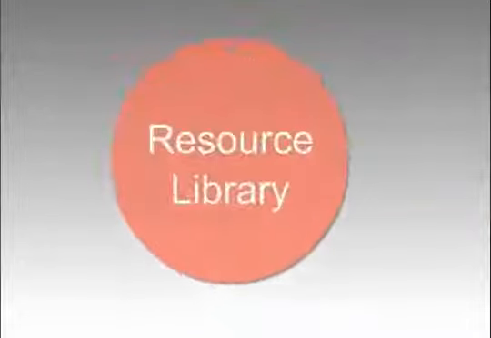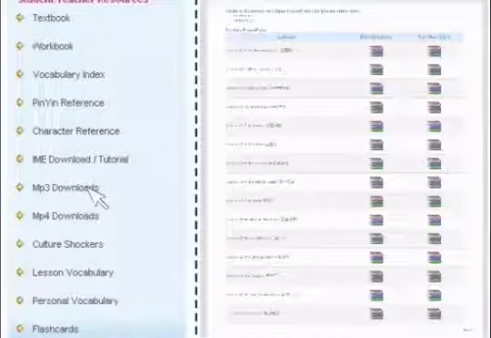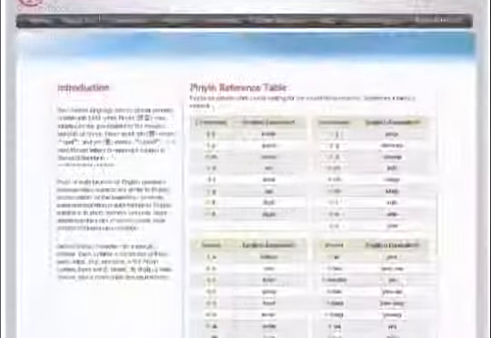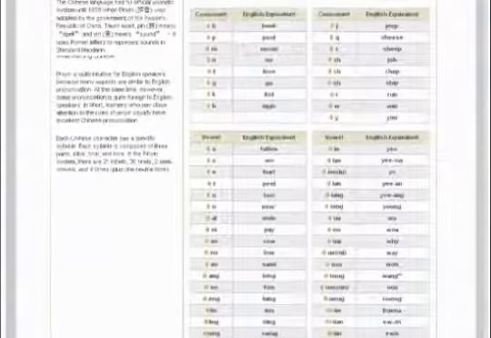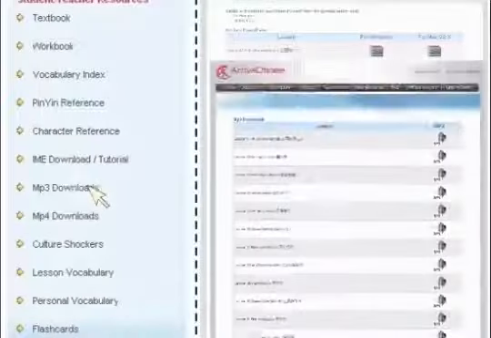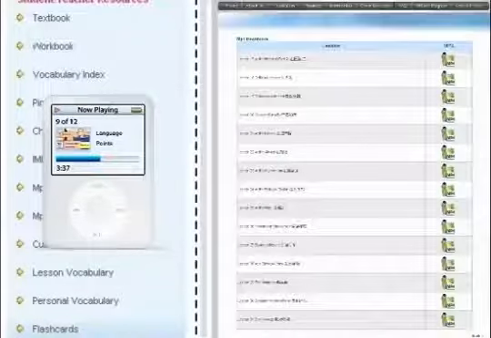Lastly, Active Chinese's online program includes a library of additional resources for both teachers and students that complements our Flash animated lessons and creates an engaging environment for reviewing lesson contents. A Pinyin and character writing reference provides essential material for beginner learners. MP3 and MP4 downloads give students the tools to study lesson dialogues and language points on the go.